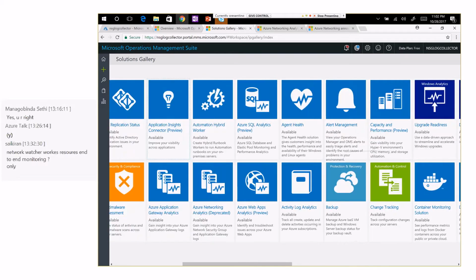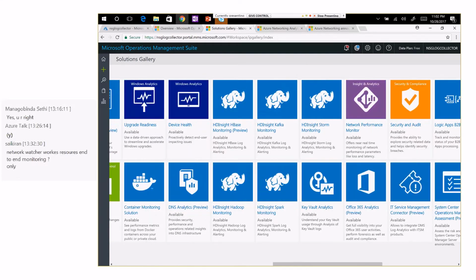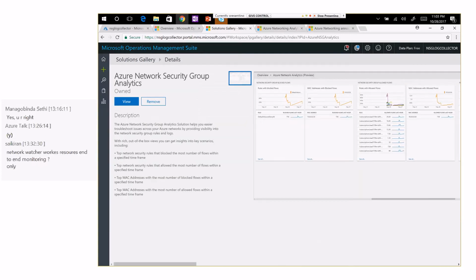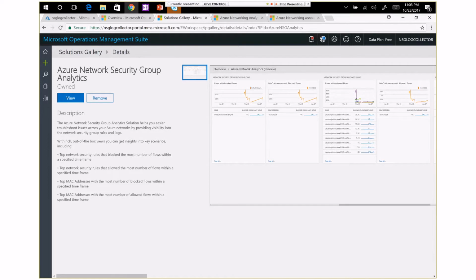Saikiran asks whether Network Watcher is only for end-to-end resource monitoring. I have unmuted everybody, so if you really want to speak up, you can. Saikiran: Mainly, Network Watcher can be only resource end-to-end monitoring. We heard about virtual machines talking to each other, which virtual machine is ready to contact another virtual machine. Is it only for that purpose, or only resource-level watching?